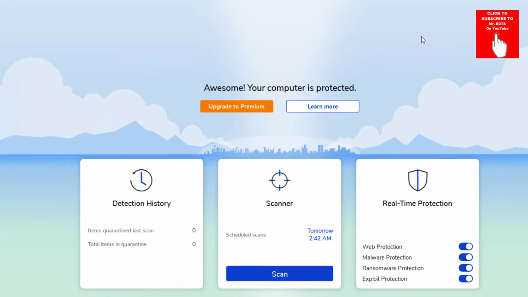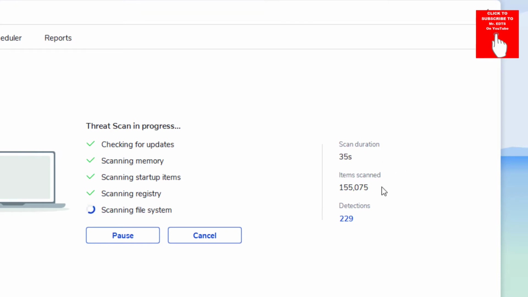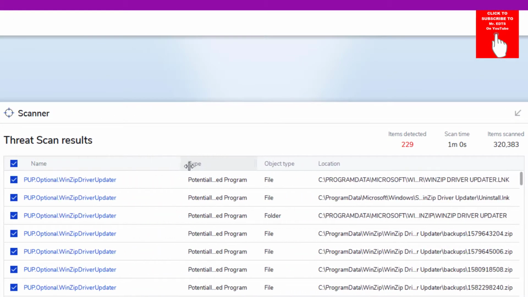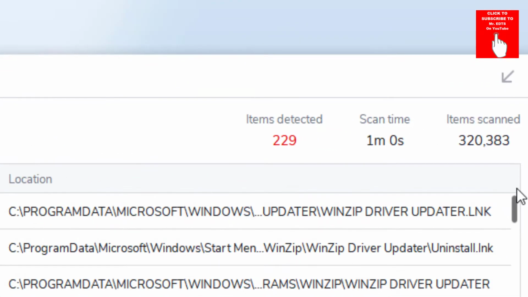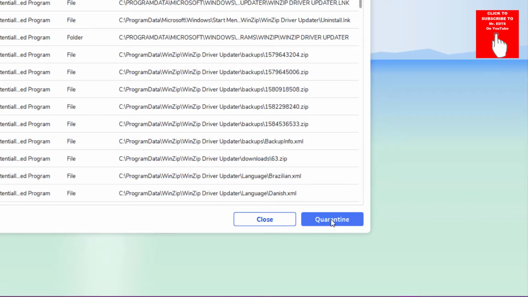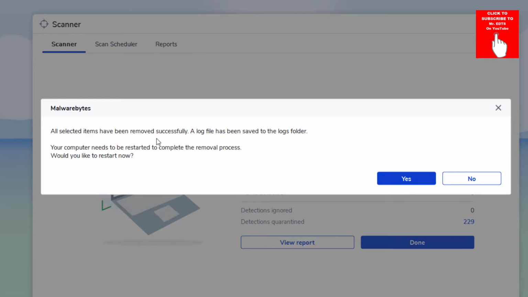Click on Scan in order to find and eliminate all forms of malware detected. When the scan has completed, you will be provided a report showing the status of your system. Eliminate your system threats permanently by choosing to quarantine them. When done, click Yes to restart your system, so that the removal process may be completed.